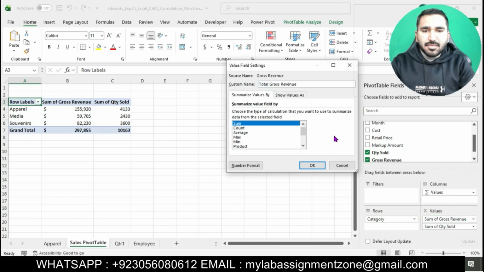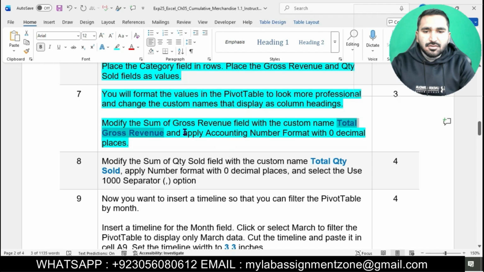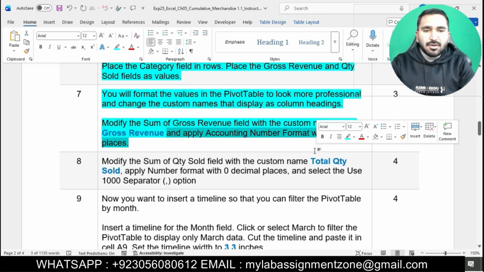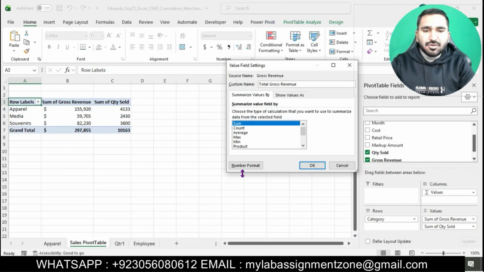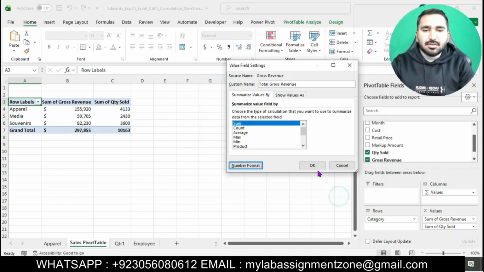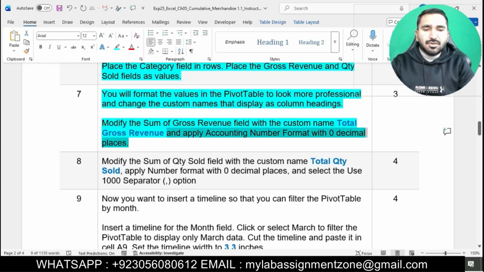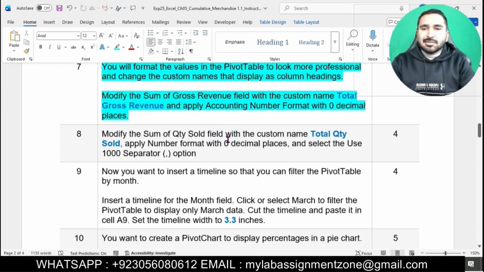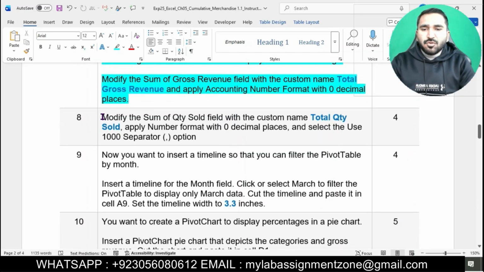We will simply type the custom name total gross revenue, and apply accounting number format with 0 decimal places. Go to Number Format, select Accounting with 0 decimal places, and click on OK. Again OK. This is good now. This question is done. Now we will move on to question number 8.